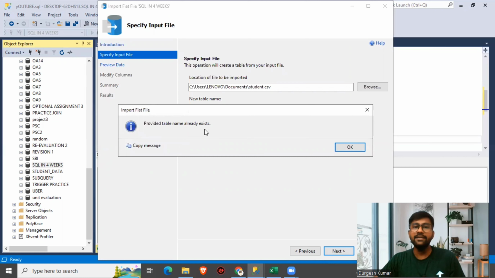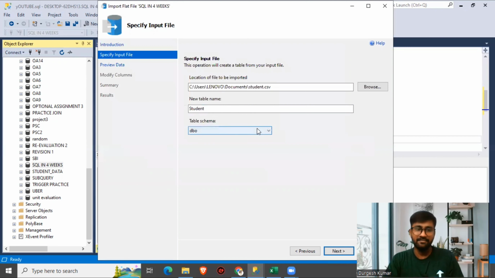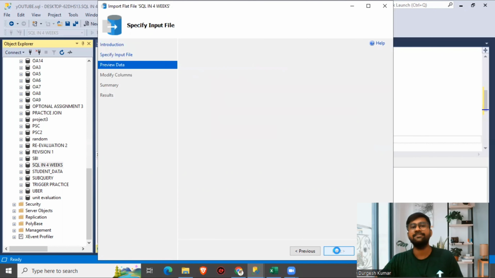It's saying the provided table name already exists. Guys, I wanted to show you this thing. That's why I wrote this student. As I have already imported this file in my SQL Server Management Studio, I just kept the table name student. So if you are trying to upload, it will not be uploaded. You need to change the table name, because a table or database with the same name cannot exist. So I'm just going to write here student details, and I'm going to click on next.